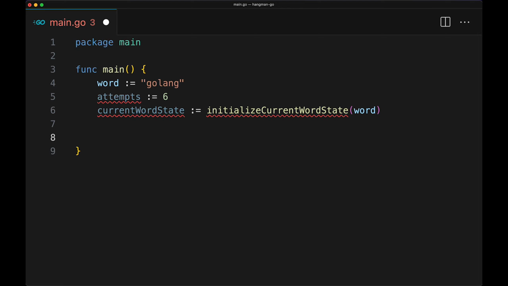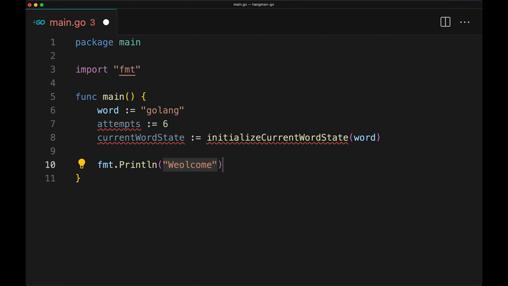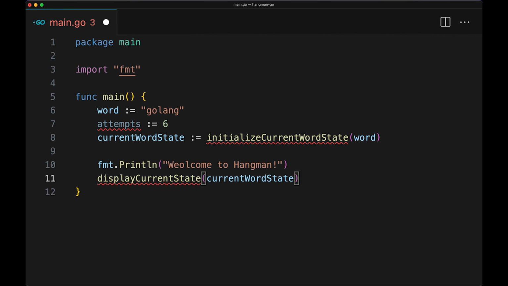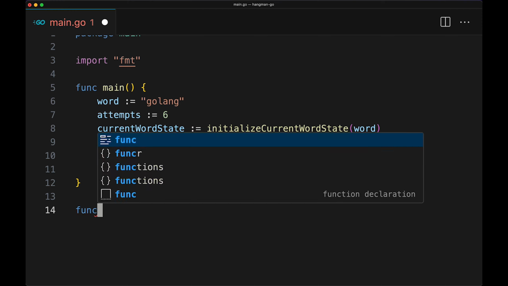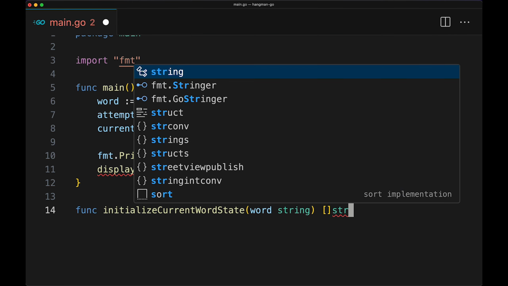After that, we will print a welcome message, so fmt.Println welcome to hangman. After that, we will call another function called displayCurrentState, and for that function we will pass the currentWordState and attempts. The next step is to create those two functions. So we will start with initializeCurrentWordState, func initializeCurrentWordState, and it will accept a word that is of type string, and it will return a string slice.